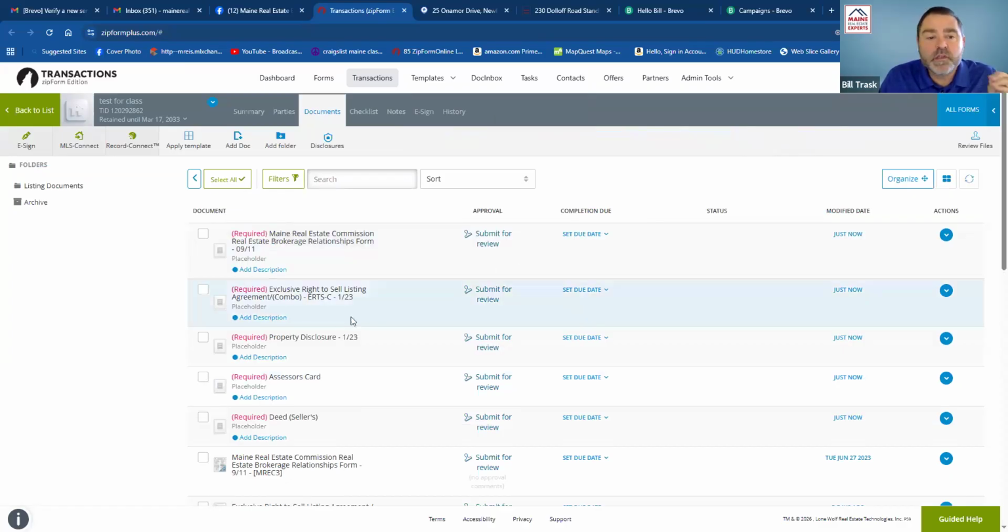The one document that isn't in the template is a property disclosure, and there's a couple of reasons for that. One, we don't necessarily know if you're listing a residential property or a land listing, so that would obviously determine what kind of template and what type of disclosure you wanted to use.